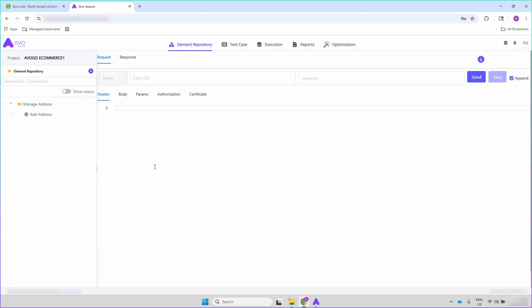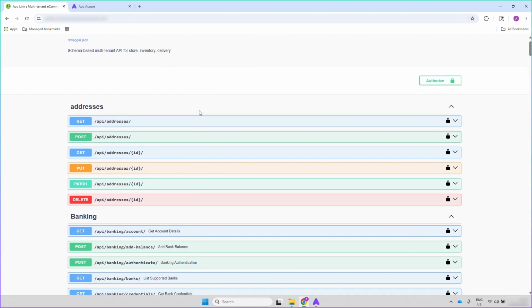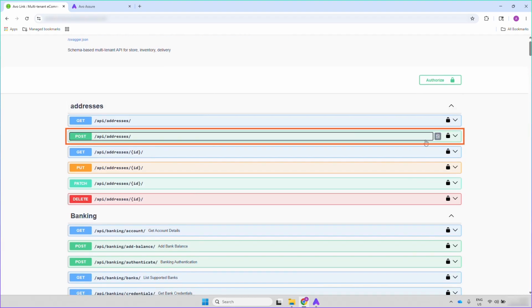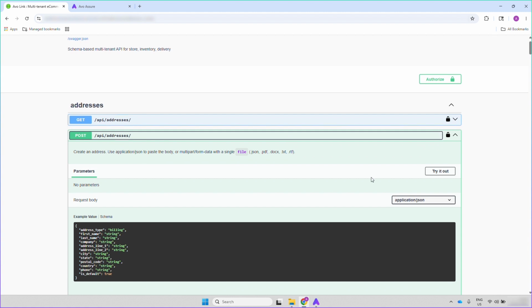Once after creating the folder and repository, before beginning with form data, let's quickly navigate to Avo Link eCommerce API. As a prerequisite, make sure to authorize the API by providing the access token. The access token is available once after performing the login part. Now, within this address section, we have this post endpoint which helps to add the address.